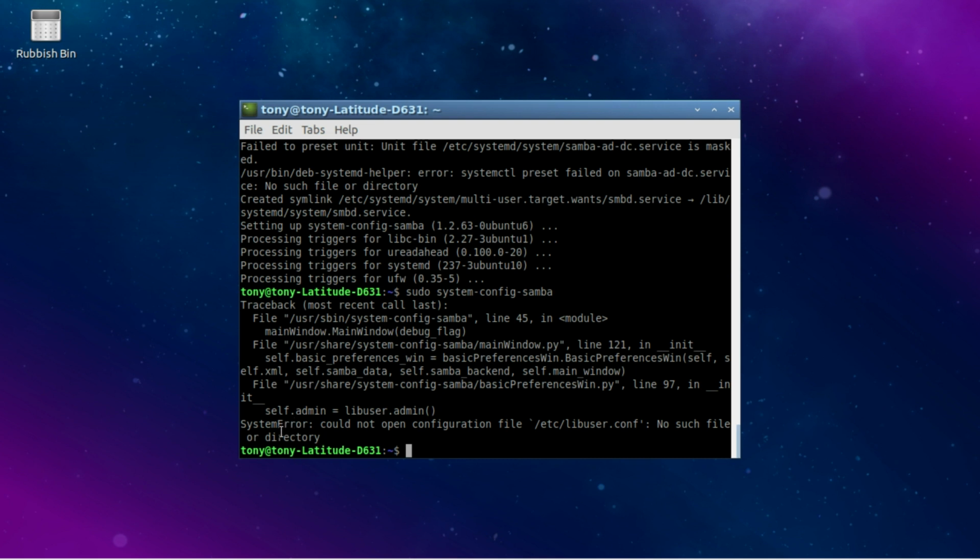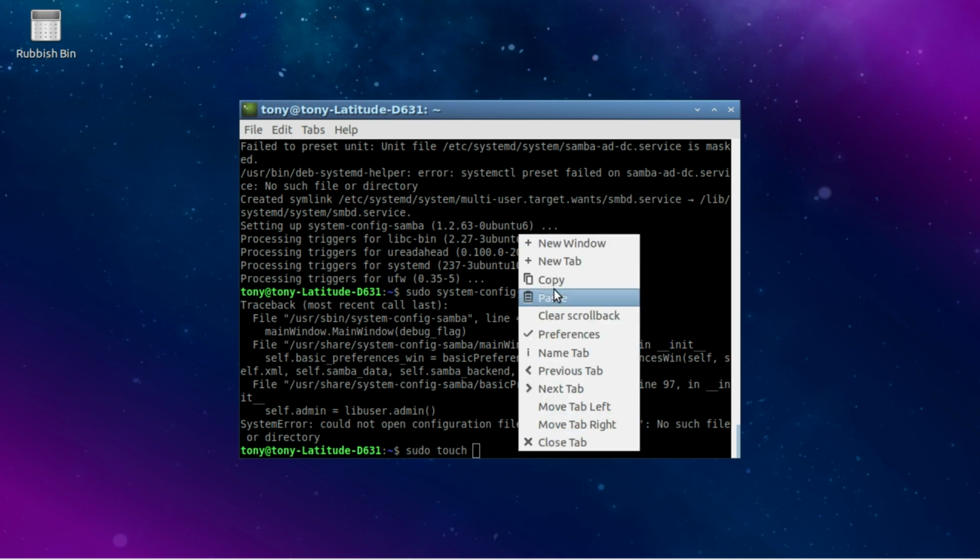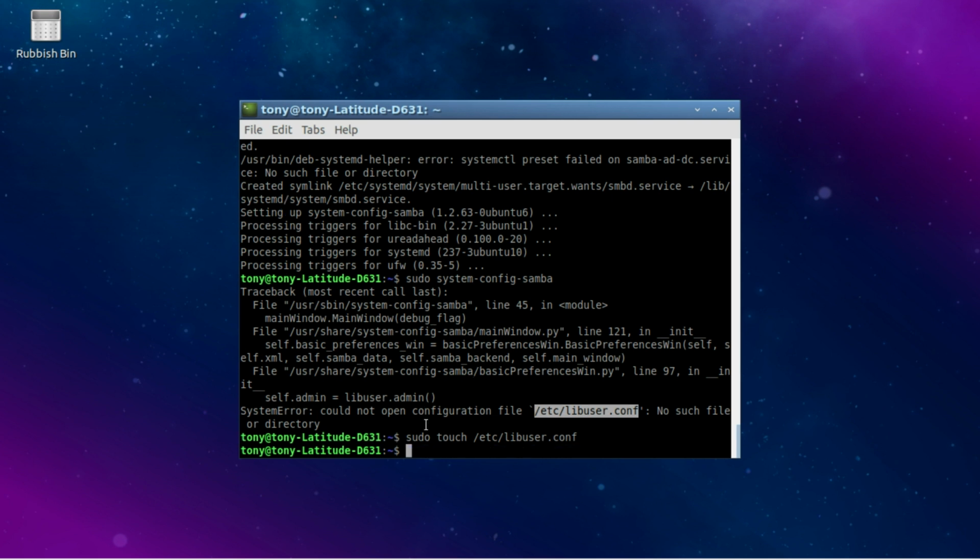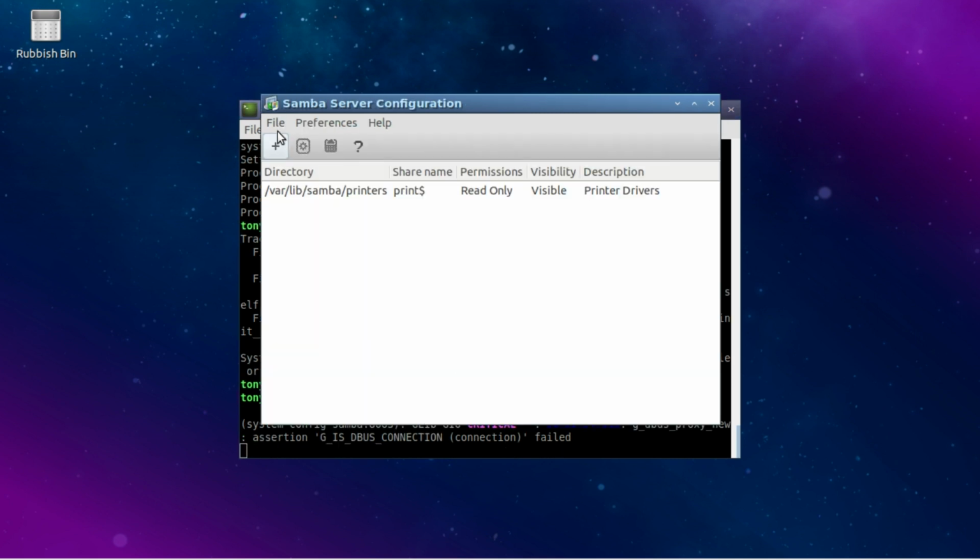I think the main part we're looking at here is the system error at the end. It says could not open configuration file etc. libuser.conf. So it's that one there. Highlight it, right click, copy, type sudo touch and paste that file, press return. Now if we press the up arrow to go back to the command, press return, and it opens. So far so good.